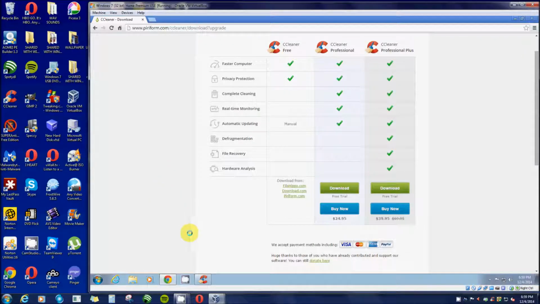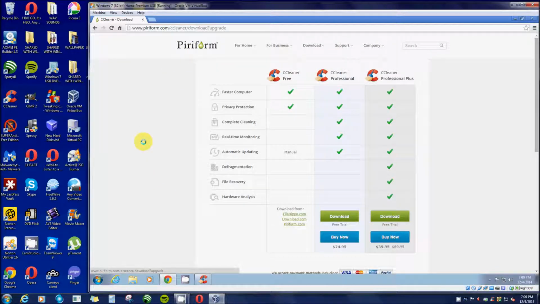What you need to do is choose which one of these you want to download it from. FileHippo is a really good one right there. Pureform is a really good one. This site right here is really good. Or download.com, but sometimes they have some third-party products. Just pick either the top one or the bottom one. And believe me, it is different.